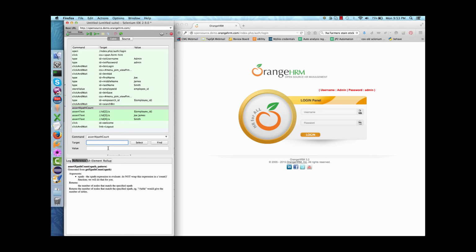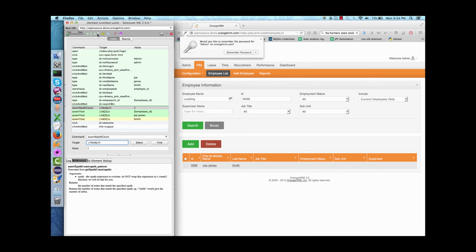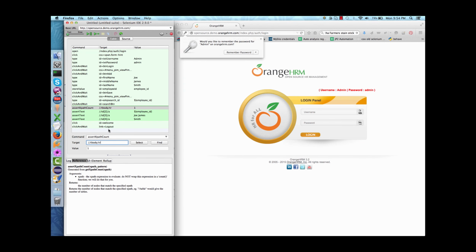Let's start with the expected result. Because the employee ID is a unique employee identifier, we expect to receive only one row back. Therefore, we will put 1. Next, we need to figure out which locator to use. In this case, the locator we will be using is //tbody/tr. Now that we made the appropriate changes, let's play back our test case one more time before we are completely done. And voila, we are done.